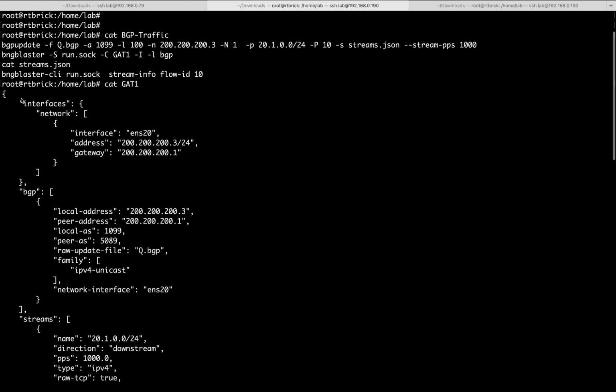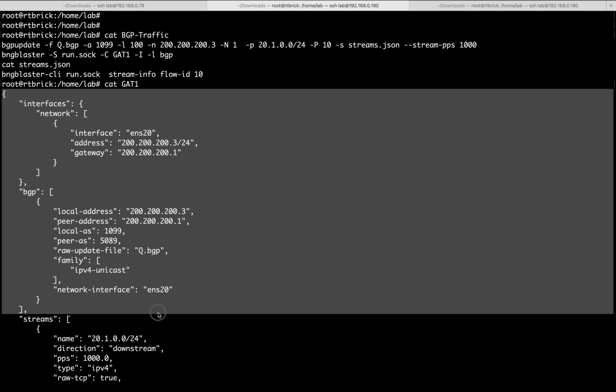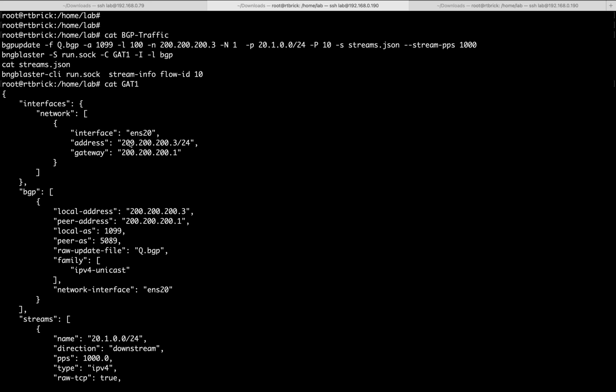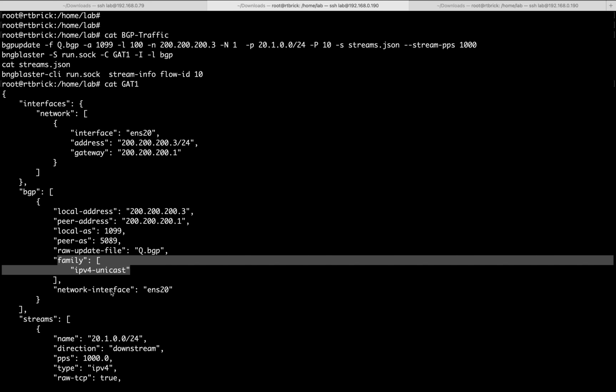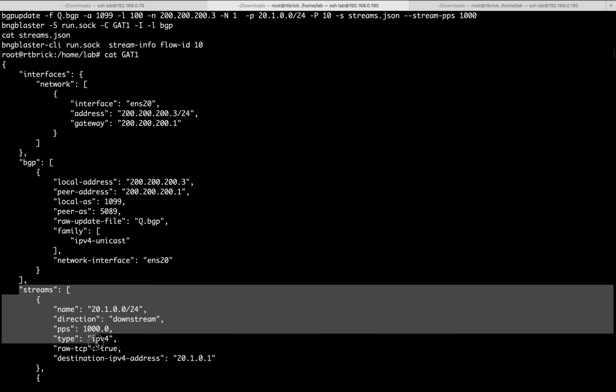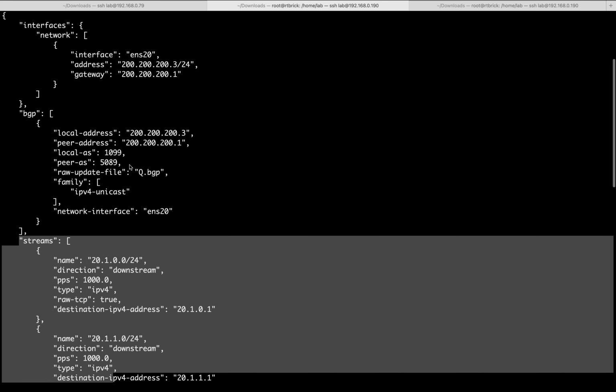So the config file, the first half of the syntax is exactly the same as we've done in the previous video. So we define the network interface, its address, the gateway, in this case the router, the local AS, the peer AS. As you see here, the BGP update is telling me that I want to send 10 prefixes for 20.1/24. So that is what you're referencing here with family IPv4 unicast. Now the streams part is something I've added or appended to my config file.